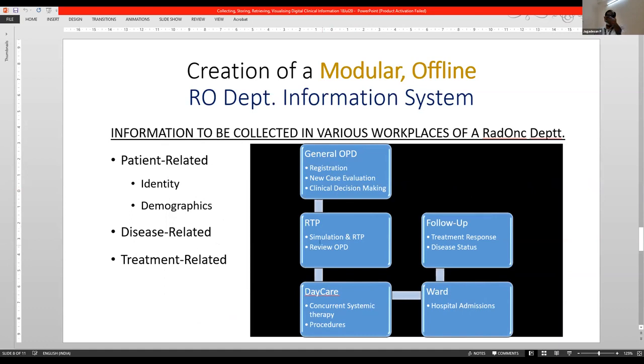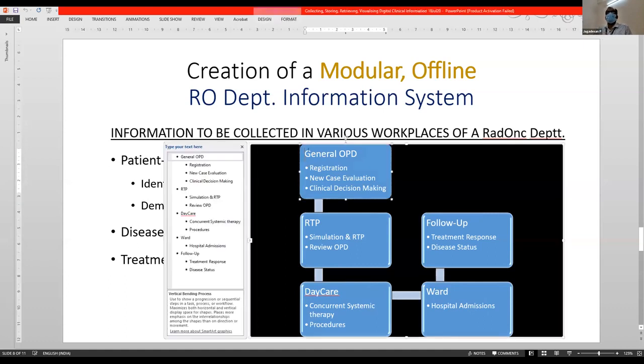And in the radiation treatment planning OPD, you're going to do a simulation and then generate a plan out of it. And there is another OPD that runs in the RTP area, which is a review OPD, which monitors patients on treatment. So we also need to collect information from this. To have a one-stop software to do all these things is a slightly bigger task. So today we will be focusing mainly on how to create a simple software to collect this particular information.